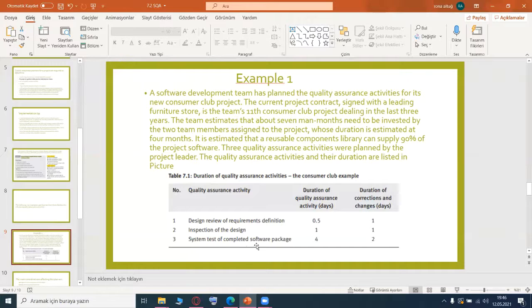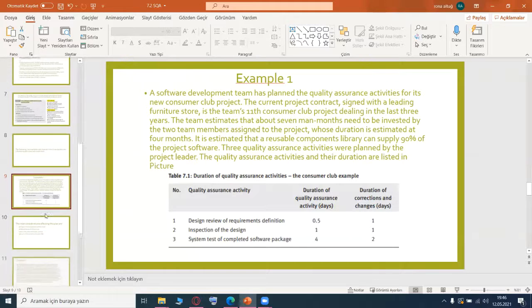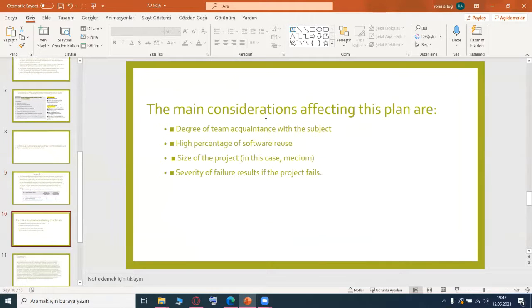System tested completed software package. Its duration of quality assurance activity is 4 days. Also, duration of corrections and change is 2 days. So in this example, the main considerations affecting this plan are, for example, the degree of team acquaintance with the subject, also high percentages of software reuse.